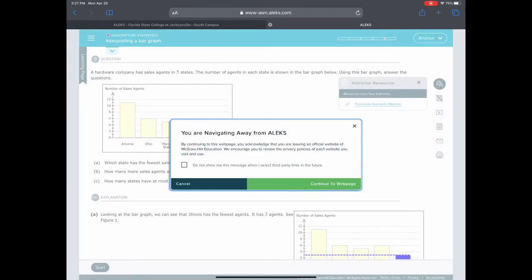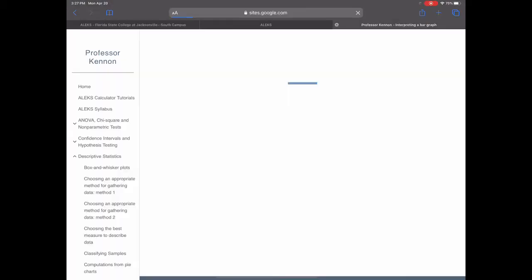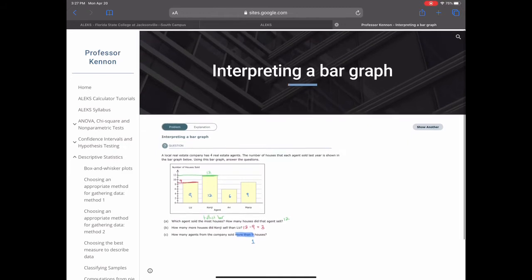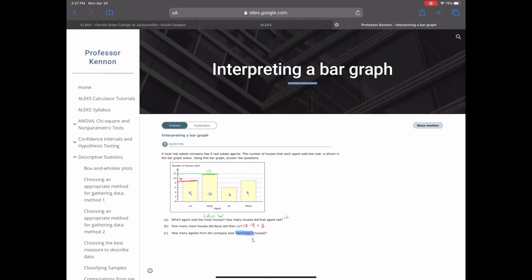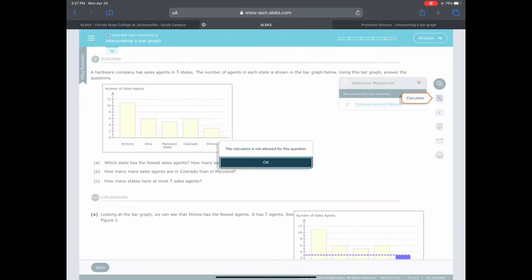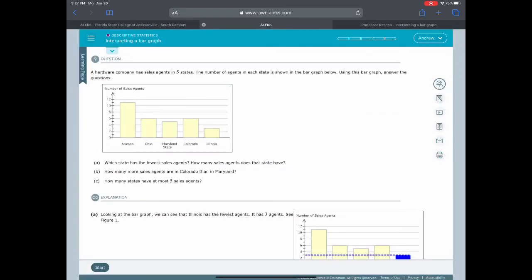This will send you to my website, to the page where I have some information for this problem. So that's me where I've worked out the problem. Some of these have videos, some of them have really in-depth explanations. Usually the harder they get, the more topics I have. It has a calculator if you are allowed to use one. This ALEKS calculator will be used on most of them. I just picked one that wasn't.